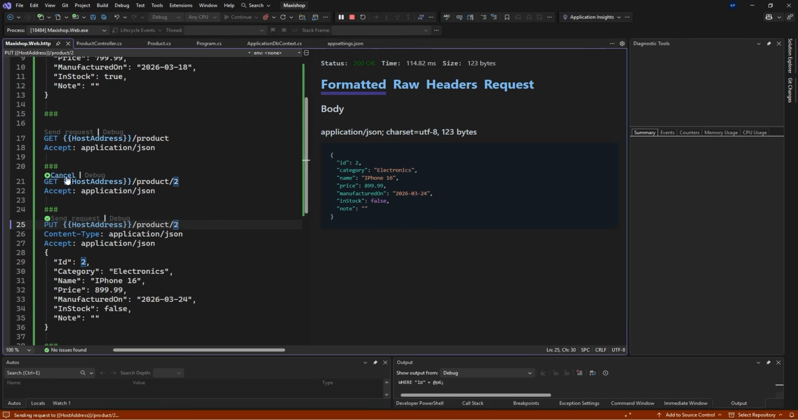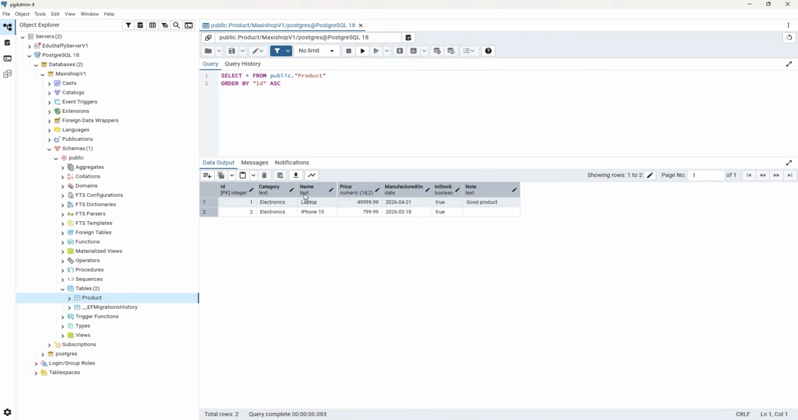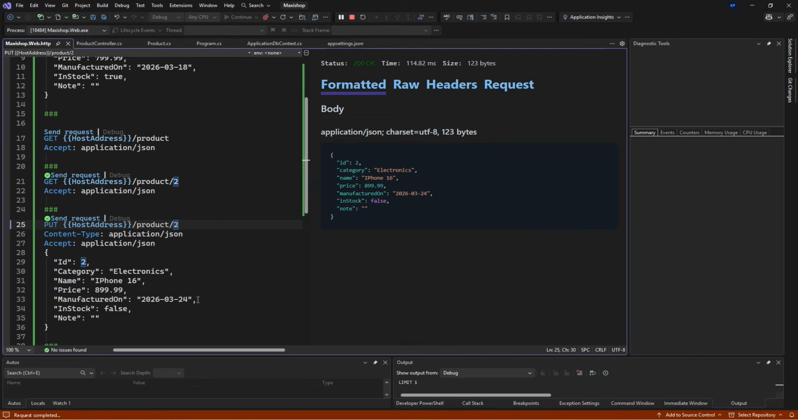If I send the get request again, here you can see 15 changed to iPhone 16 and $700 changed to 800. Stock also changed to false and the manufacturer date also changed. If you want to check in the database as well, you can see these are the old data. If I run it again, you can see the record has been updated in the database as well. So for us, update is also working properly now.